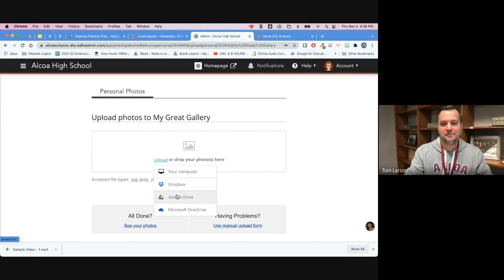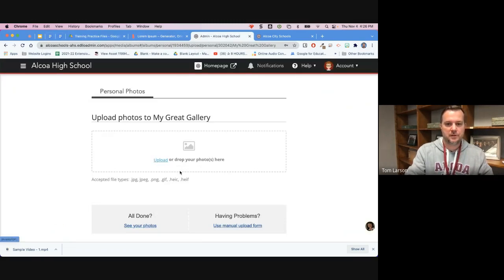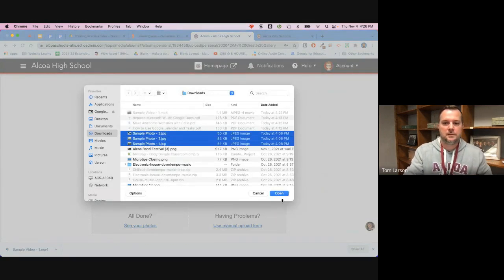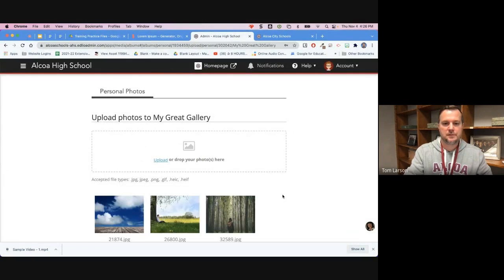All right. Let me grab a couple images here. Well, I actually already have done that. So let me choose our computer. These 3 photos. Okay, open those. There we are.